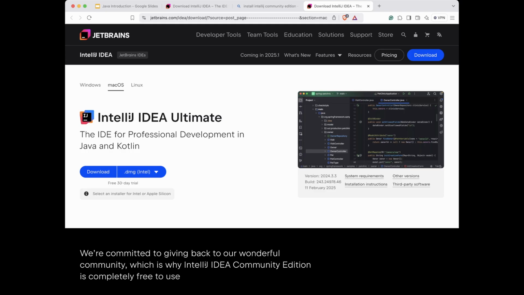Let's get you set up to start coding. We're going to use the IntelliJ IDEA as our integrated development environment, or our IDE. The great thing about IntelliJ is that it comes with a version of Java out of the box, so you don't need to worry about installing the JDK separately.